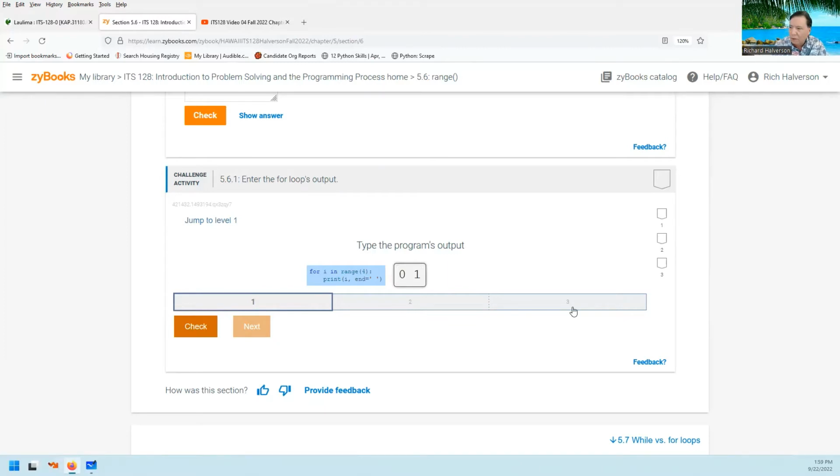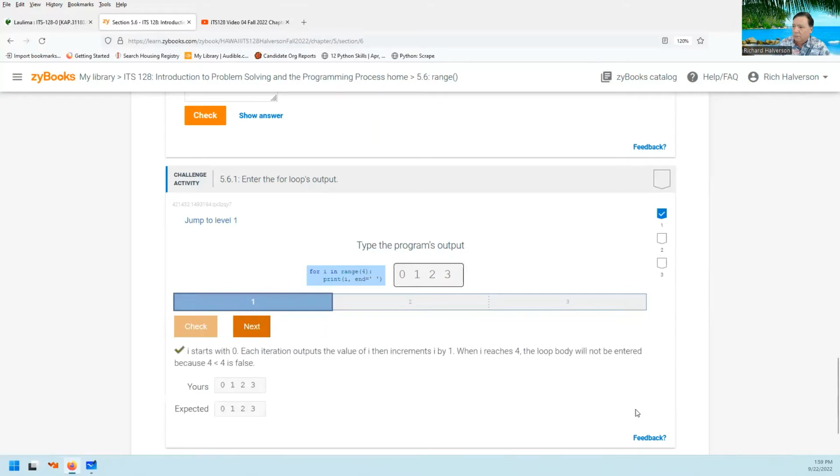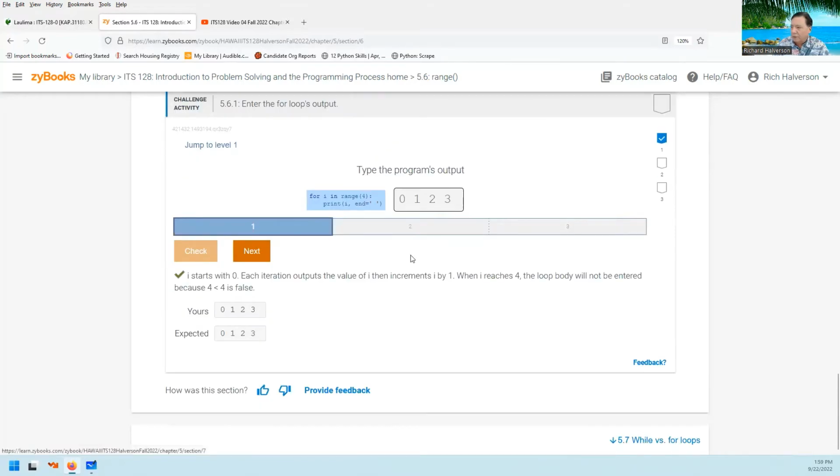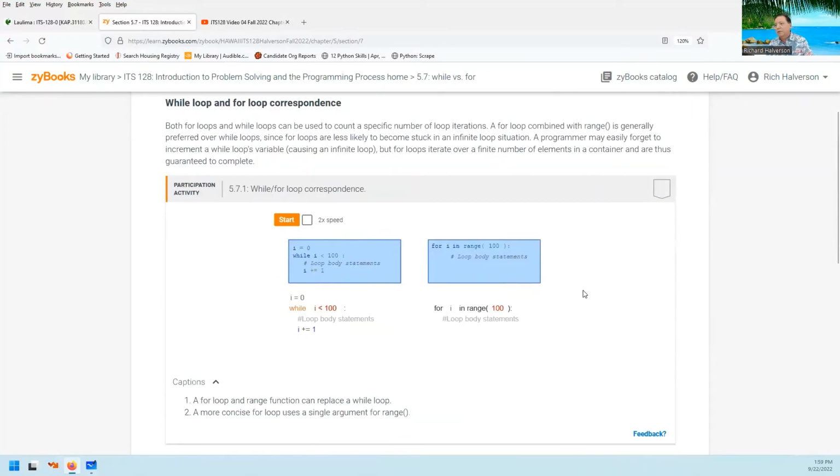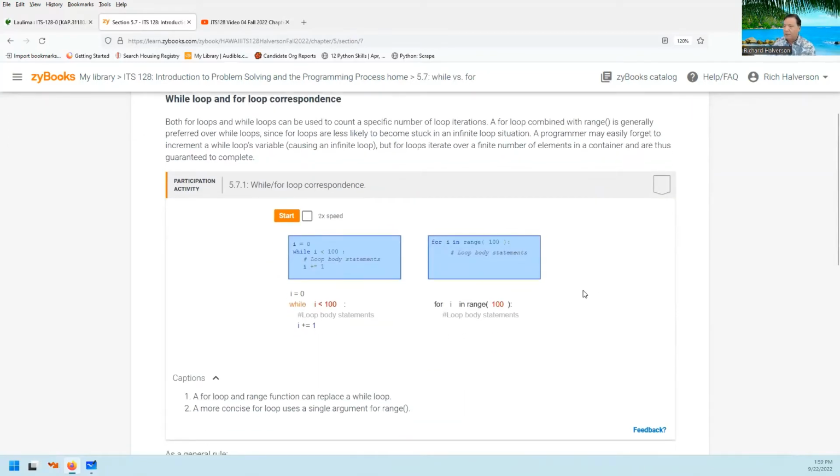0, 1, 2, 3, but not 4. All right, you can do these. They're easy. Okay, while loops. While versus for loops. Okay, well, you know, there's not anything you can do.